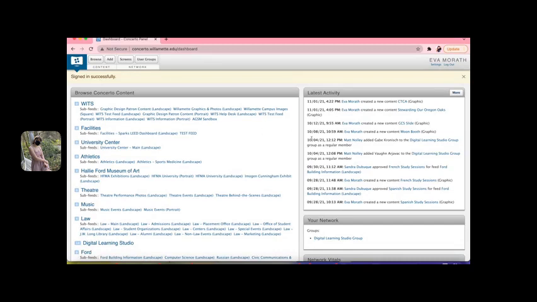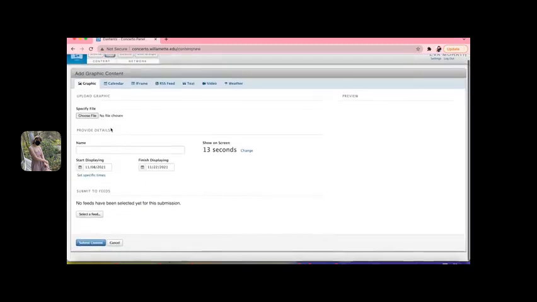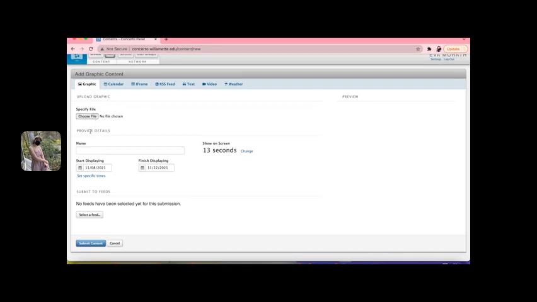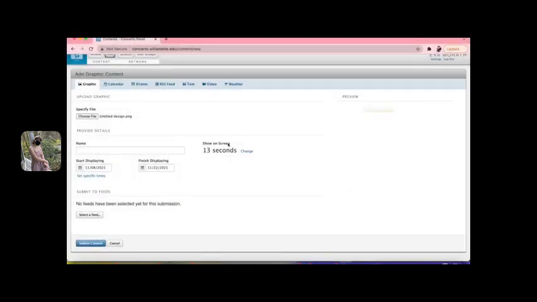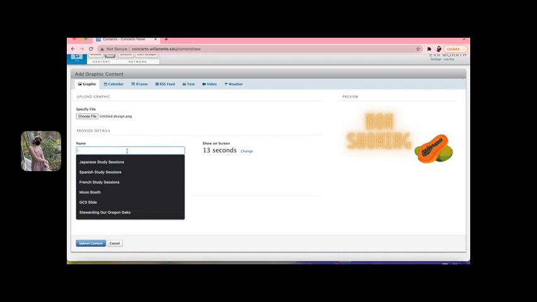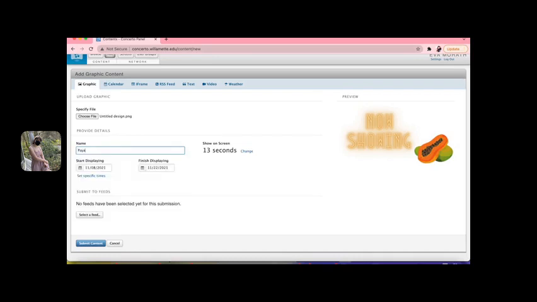Once that happens, it should say your name right over here, and you should be able to click Add Content. Here it'll prompt you to upload a graphic to Concerto. So you can choose a file, and I will choose this image that I created in Canva. It should load a preview of that pretty quickly, and if it doesn't, you might want to try reloading the page or using a different browser. Then you can put in the name. For example, I'll write papaya.